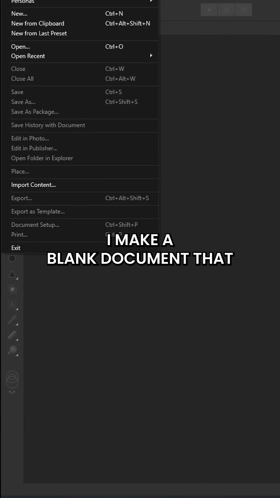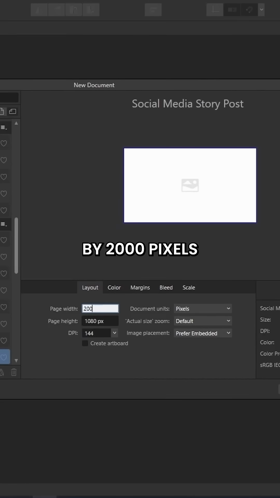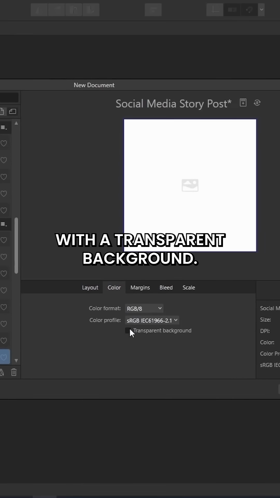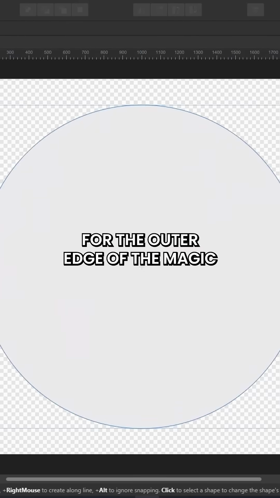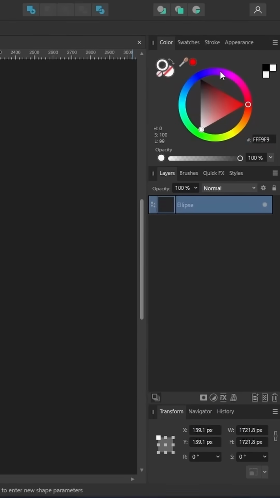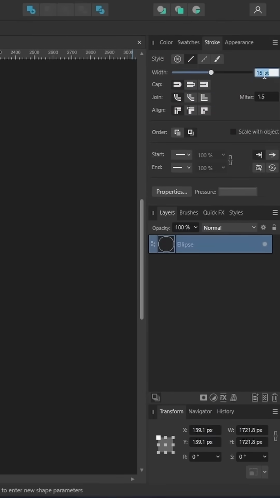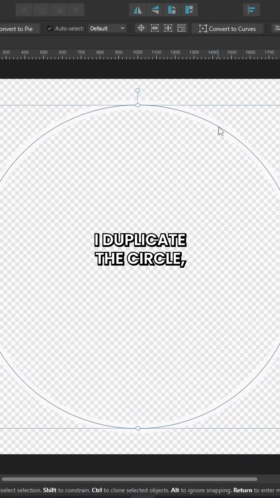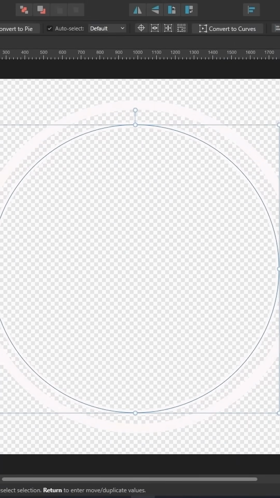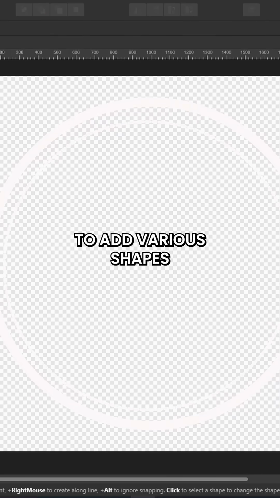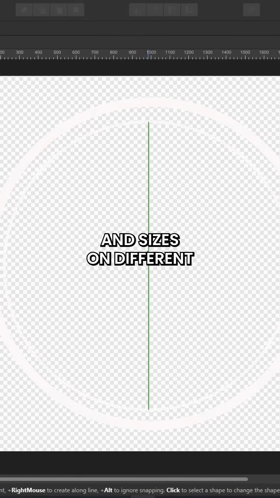I make a blank document that is 2,000 pixels by 2,000 pixels with a transparent background. I make a circle with a border for the outer edge of the magic circle. I duplicate this circle, scale it down, and change the border. I continue to add various shapes and sizes on different layers.